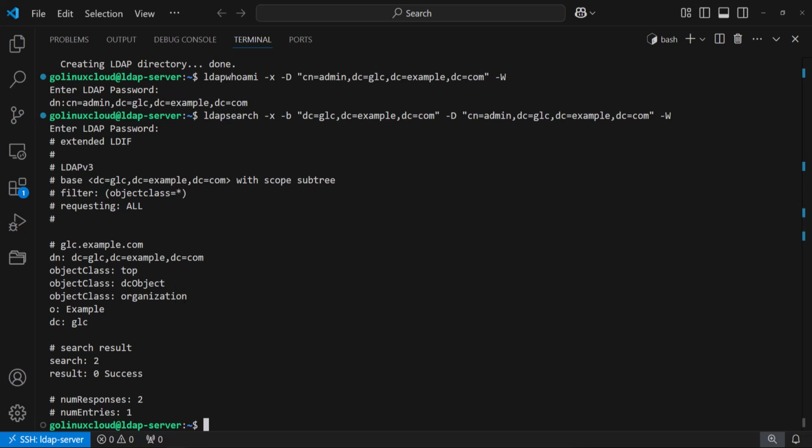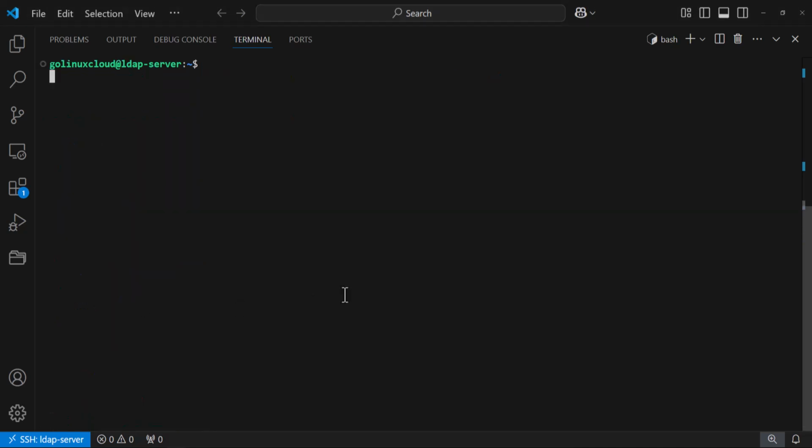Next, we have to add the required schemas because those are required as you plan to integrate your LDAP server with Linux clients. So when you're creating a Linux user, they have to be part of a certain schema. So we have to make sure those schemas are also part of the LDAP server. Now, at the moment, let's check what schemas are available on our LDAP server.